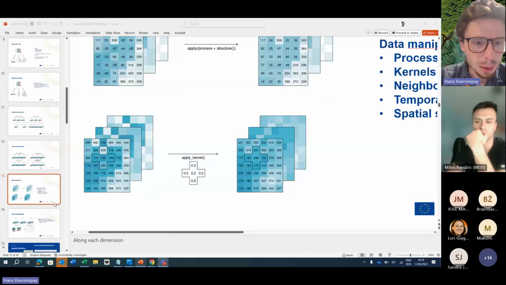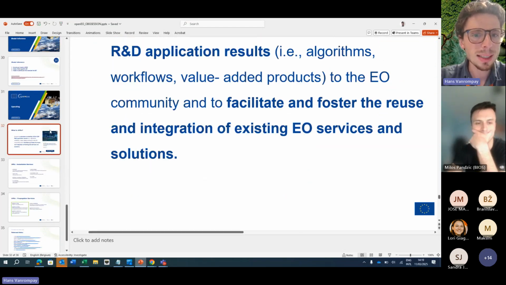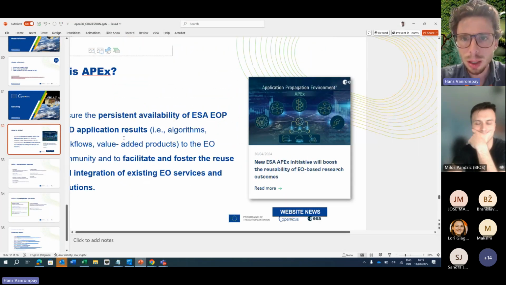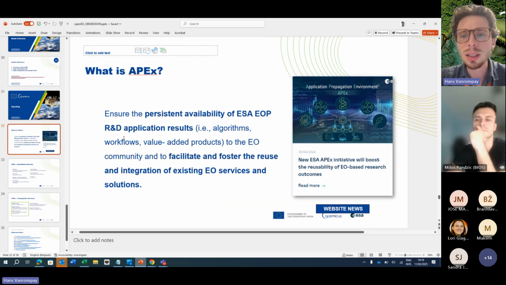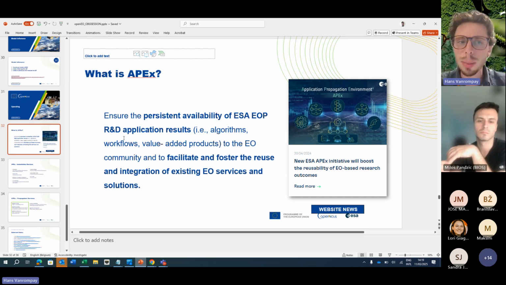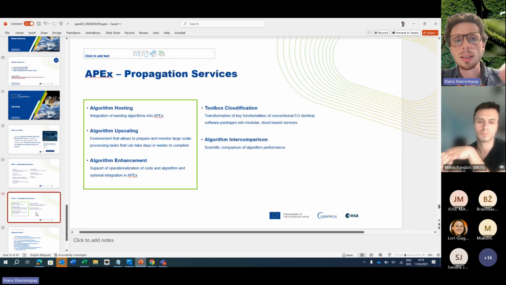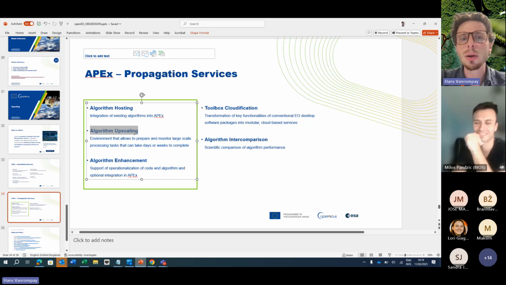And what might be already interesting to jump to is that if you have an ESA project, there's this new Application Propagation Environment project, Apex, from which you can request resources. And if all of this sounds interesting, but it sounds complicated, what you can actually do is request people from my team to do it for you. So you see here we have this algorithm upscaling service.